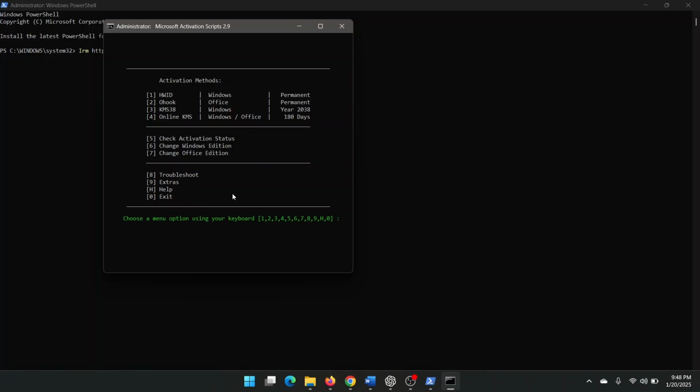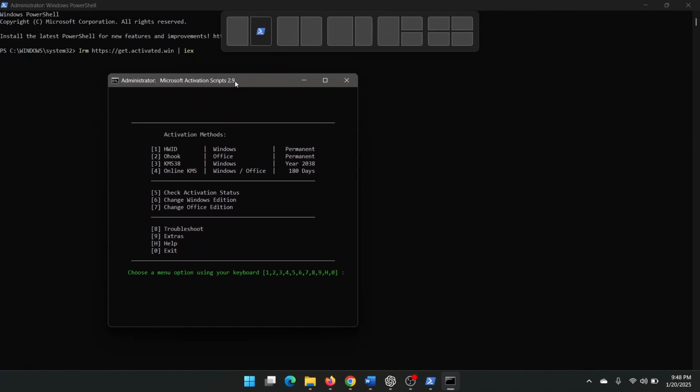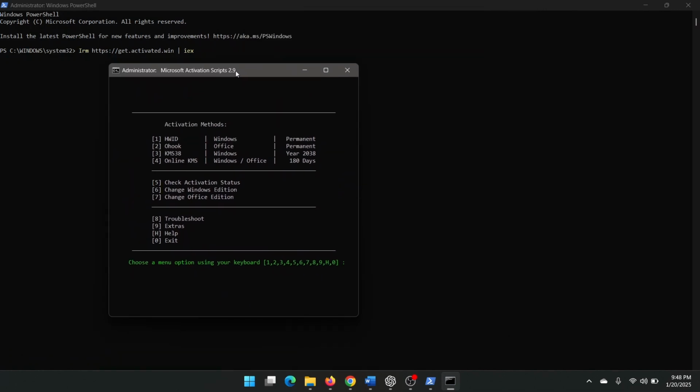So after doing that process, if you want to check whether the Windows is activated or not, you can come back to this window again and simply click 5 and hit enter, and it will show the activation status, whether it is activated or not.